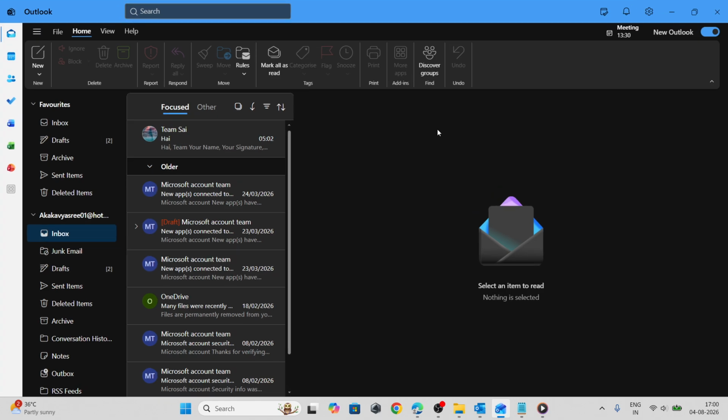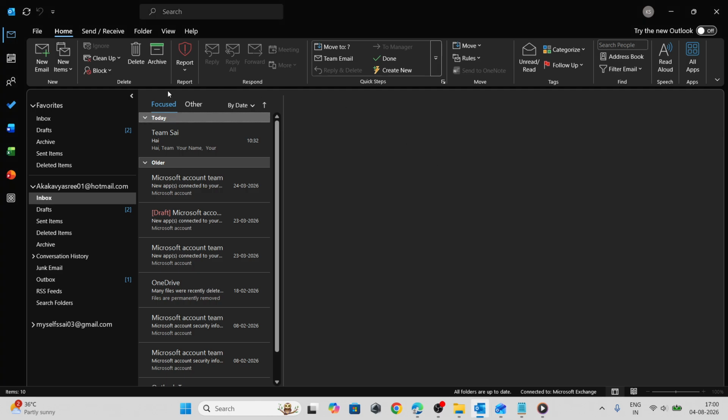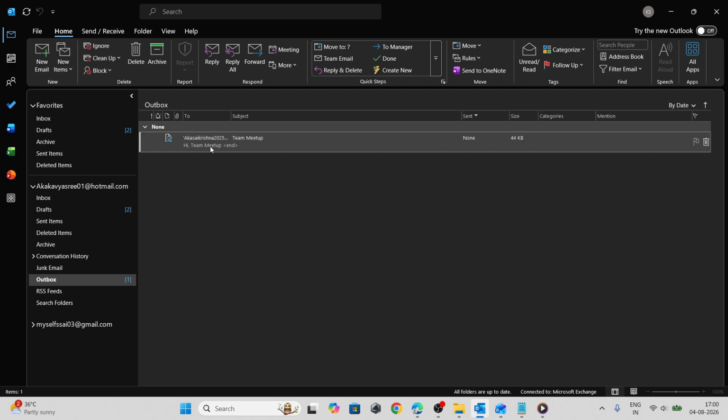If you are using classic desktop Outlook, start by going to the Outbox folder from the left-hand panel. This is where messages wait before they're actually sent, including emails that have been delayed. Once you find the scheduled email, you have two options depending on what you want to do.